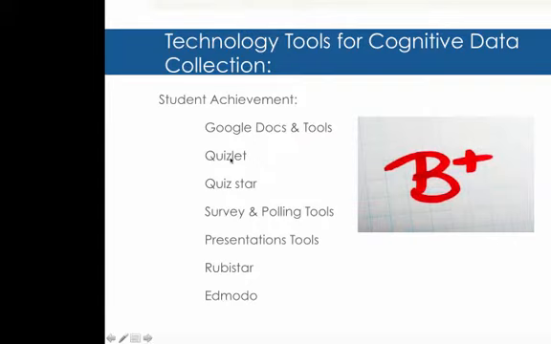Quizlet, which I've also used in our course, is another tool that you can use to create multiple choice or open-ended questions for students. QuizStar is another tool for creating assessments. You can use survey and polling tools. With Google, there's Google Forms. That is a great way to make surveys. Presentation tools you can use to evaluate how well students are able to comprehend material. You could have students present on scientific experiments that they conducted.